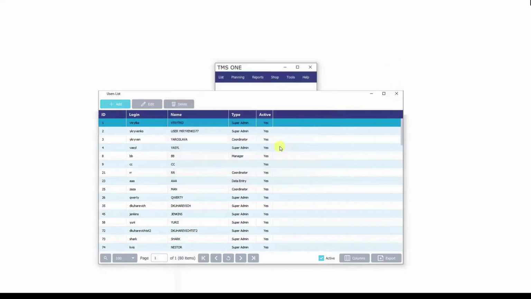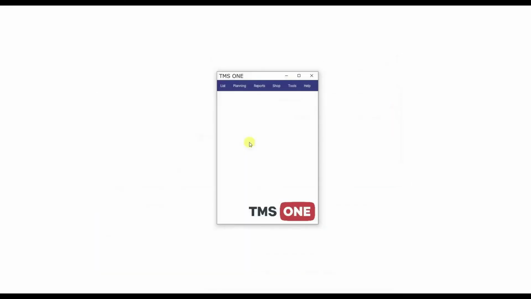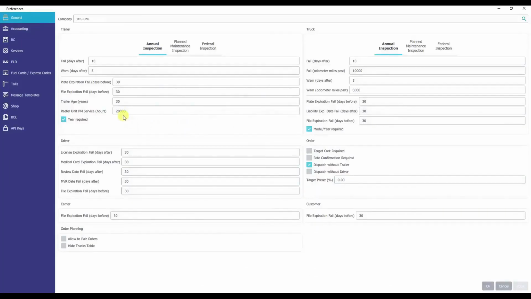So now on to our next changes, which will be under our preferences section. As you can now see, we have edited the wording that's associated with our inspections for our trailers and trucks, as well as the plate expirations, liability, and file expirations to now include days after, miles past, days before, to make this terminology a little bit more clear and easier to understand.